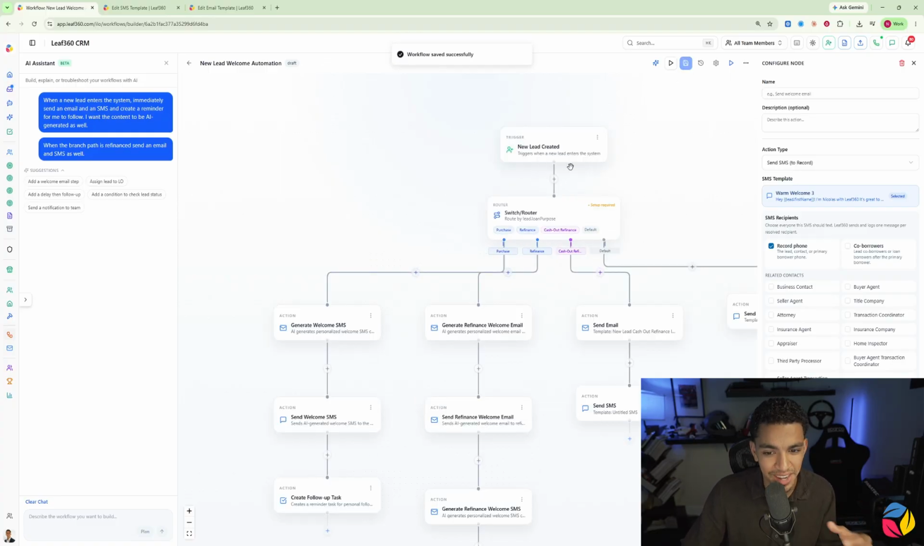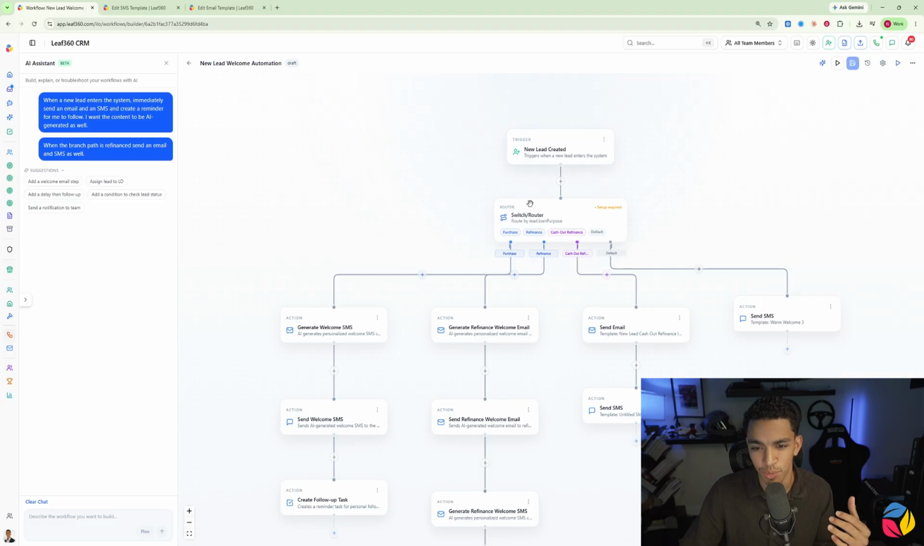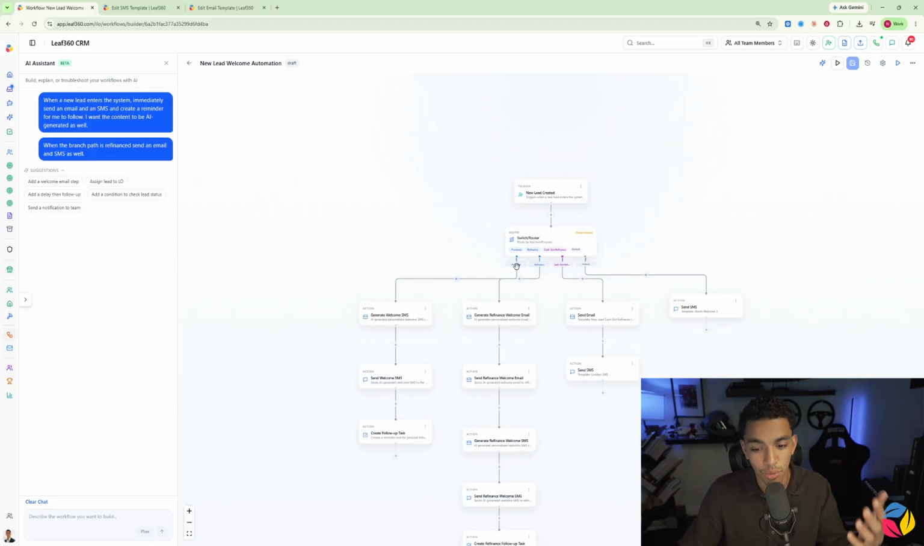So once again, let's run through this. Anytime a new lead is created, it's going to route them through whether it's a purchase, refi, cash out, or it's a default. And then it's going to go ahead and do all of this for me.